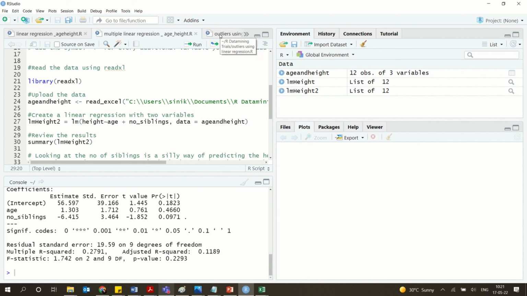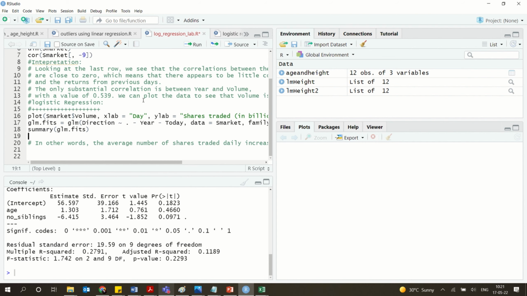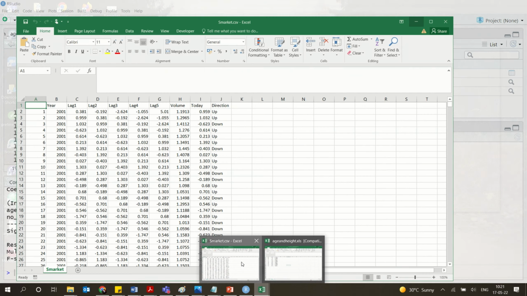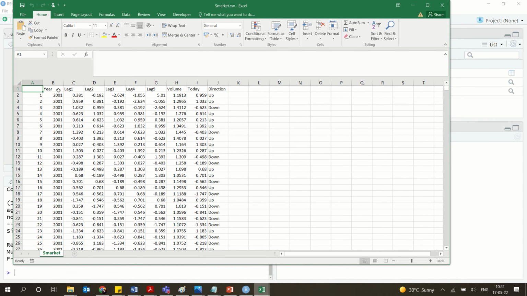Apart from all this, I just wanted to touch upon something. The next one is logistic regression. I'll complete this logistic regression and then go back to something. Here there is another data set which is used, a market share data set. In this data set you have various years of data, the lag values, the volume, and today's value, whether it has gone up or down. So it's kind of a classification problem.